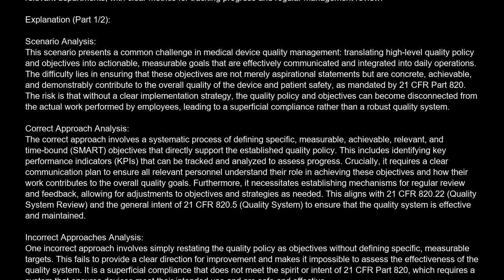Incorrect approaches analysis. One incorrect approach involves simply restating the quality policy as objectives without defining specific, measurable targets. This fails to provide a clear direction for improvement and makes it impossible to assess the effectiveness of the quality system. It is a superficial compliance that does not meet the spirit or intent of 21 CFR Part 820, which requires a system that ensures devices meet their intended use and are safe and effective.